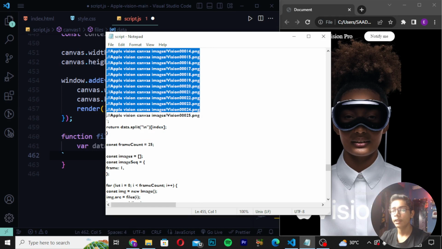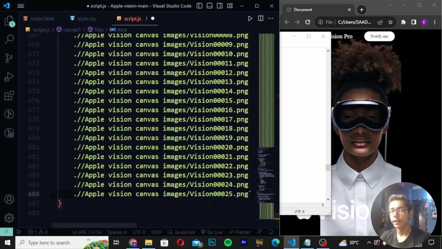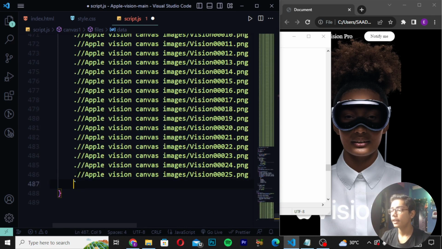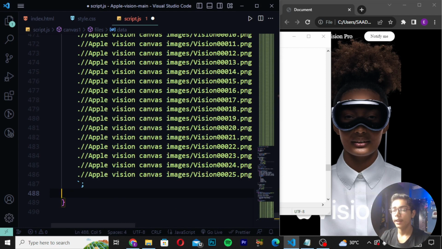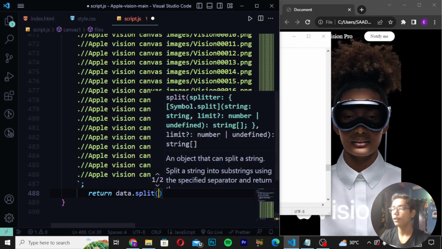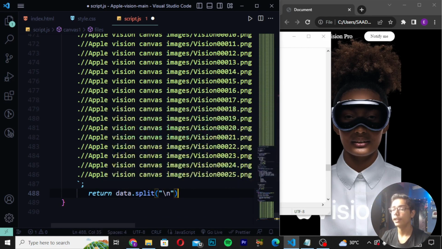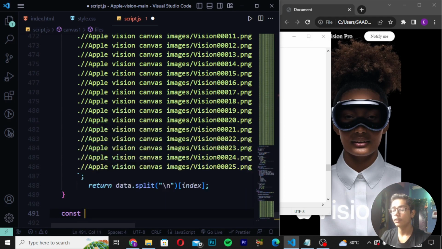So I will be copying all these file links by pressing Ctrl C and pasting it here. After pasting all the file links, I will be moving down here, and then you have to close this tag. Then give it some space, and I will be writing return data.split, and I will be making this tag and write \n. Then I will be writing index.